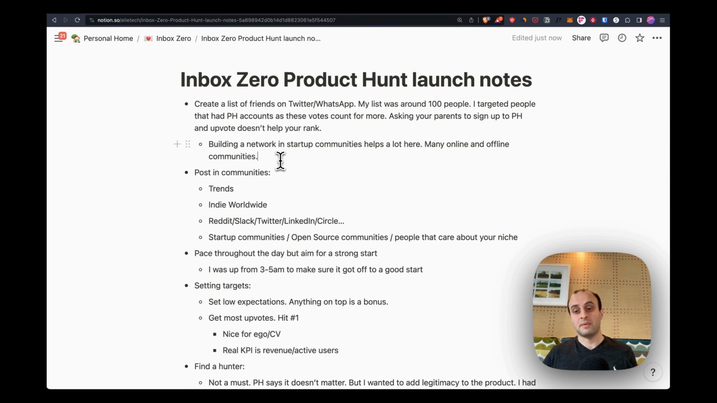In terms of preparing for the launch, one thing I would say is create a list of friends on Twitter, WhatsApp, people you know that are part of the startup community that might already have a Product Hunt account, and just get them ready ahead of time so you don't have to think about it too much on the day of the launch. My list was around 100 people long. I basically targeted people that already had Product Hunt accounts, because votes from new accounts, like if your parents sign up and haven't used Product Hunt before, don't mean as much.